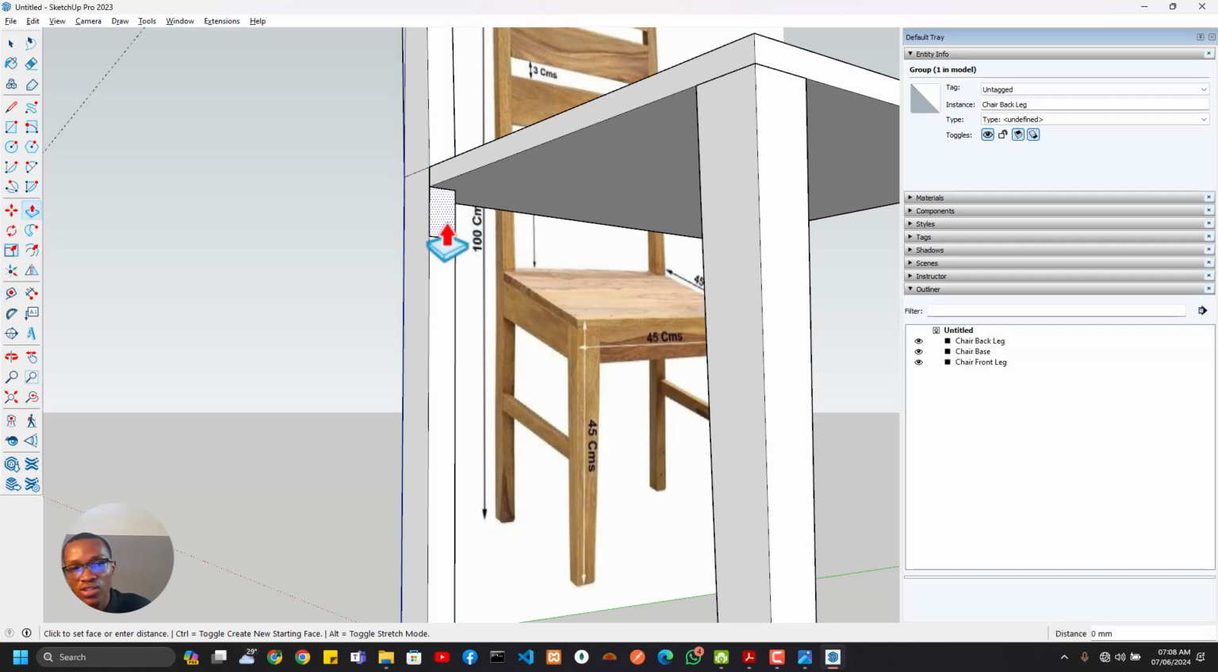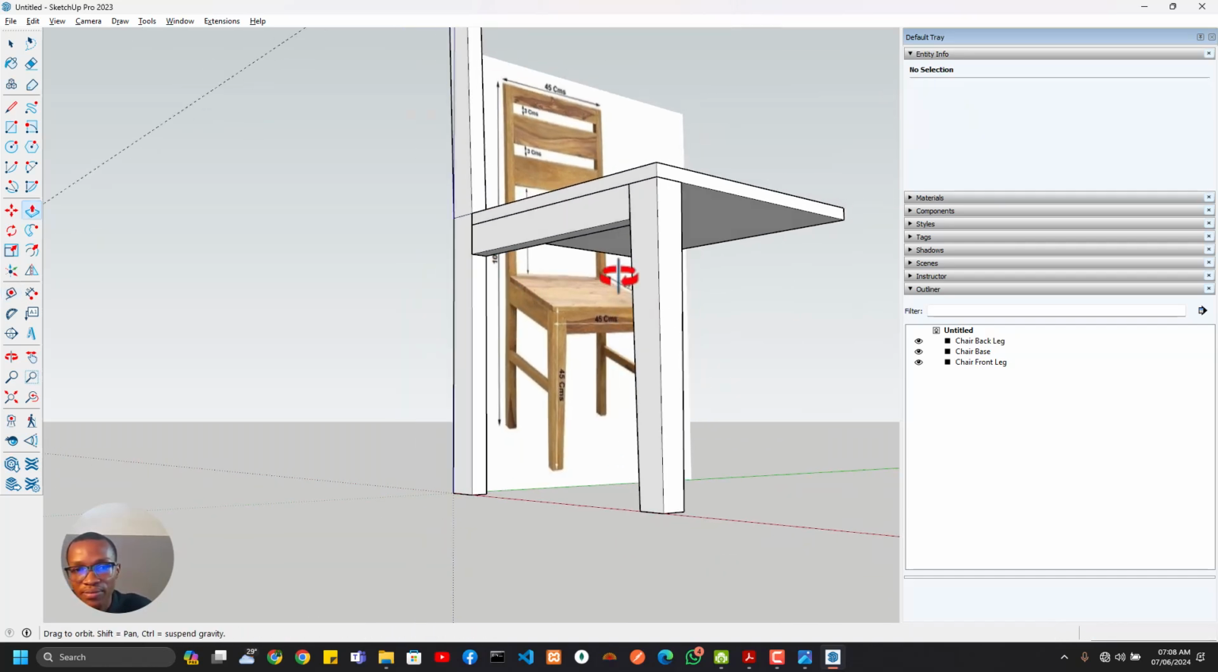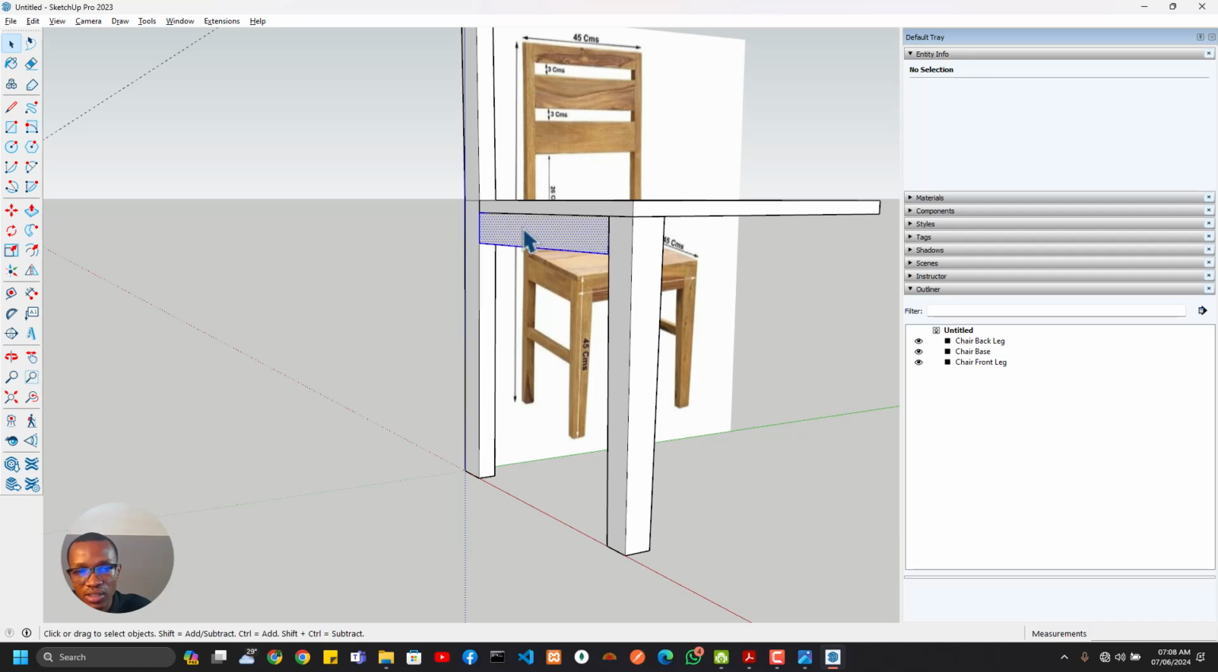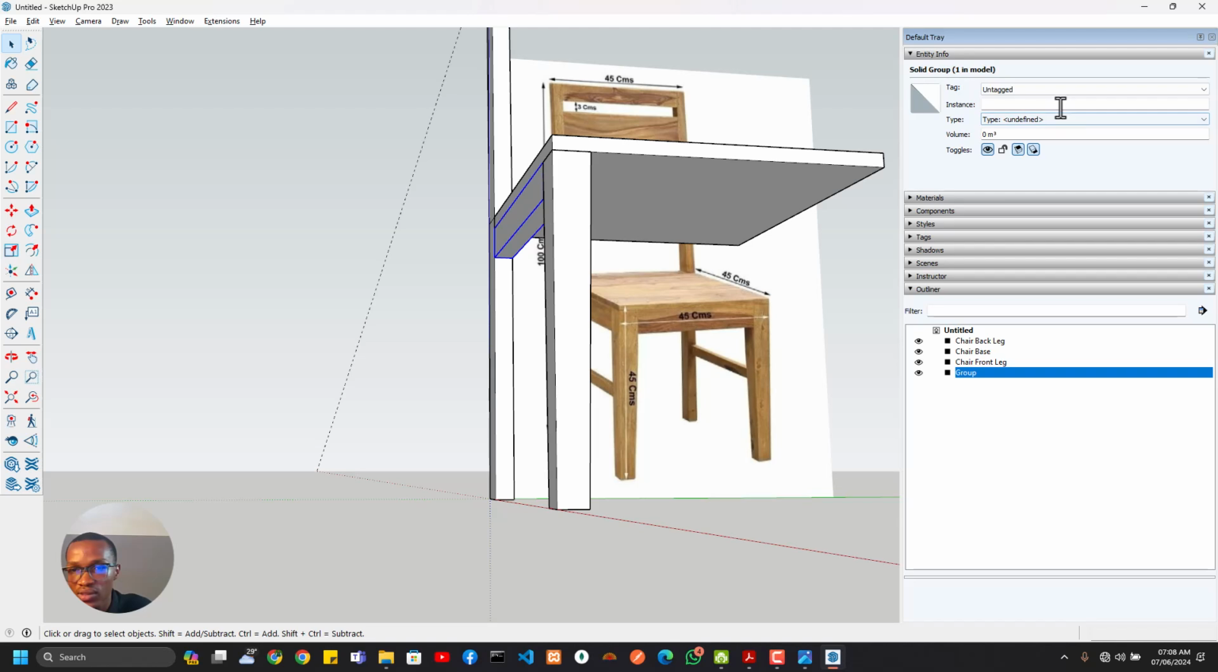All right. So I'll just push pull that till we get to this point. Then I'll triple click that and group this. All right. So I'll call this chair base support.